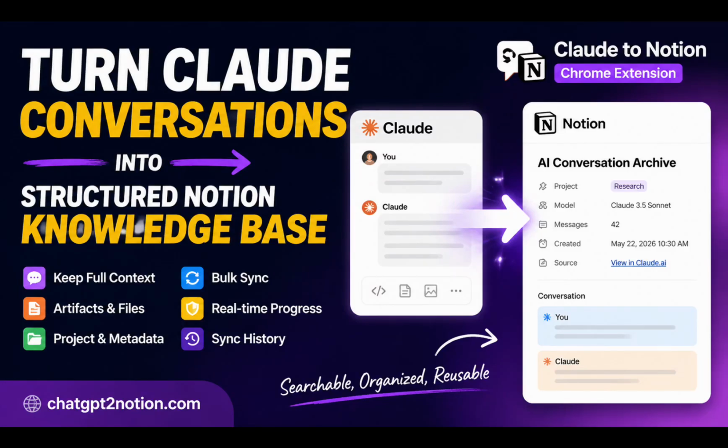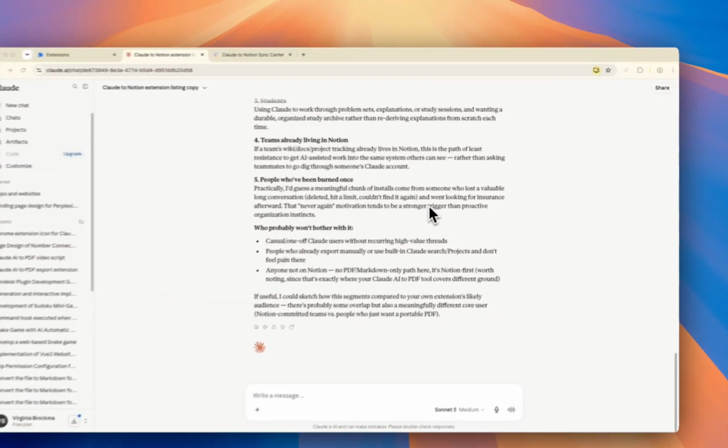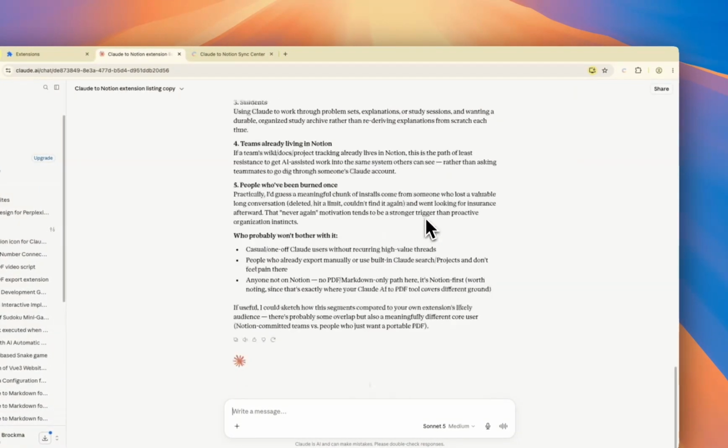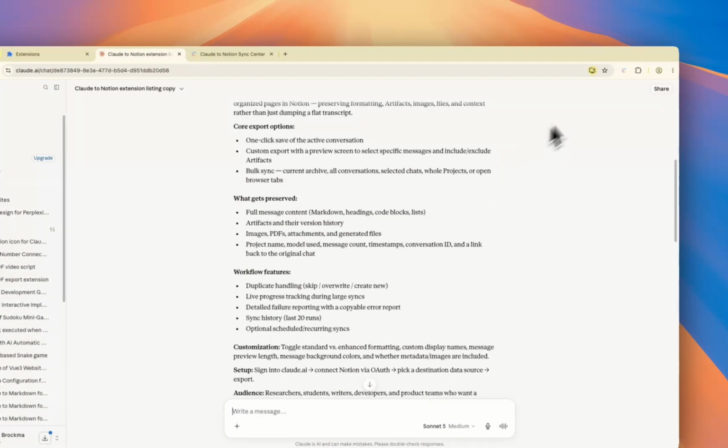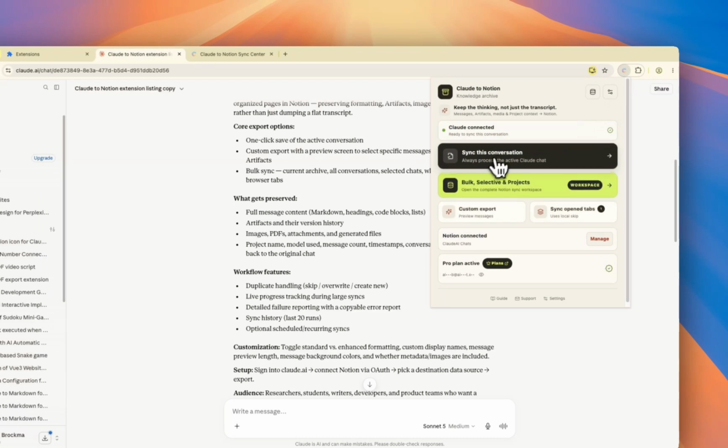Have you ever had an important conversation with Claude, but later struggled to find it again? Research notes, writing drafts, coding solutions, and project discussions can easily get buried inside your AI chat history. Claude to Notion helps you transform your Claude conversations into organized and searchable Notion pages.